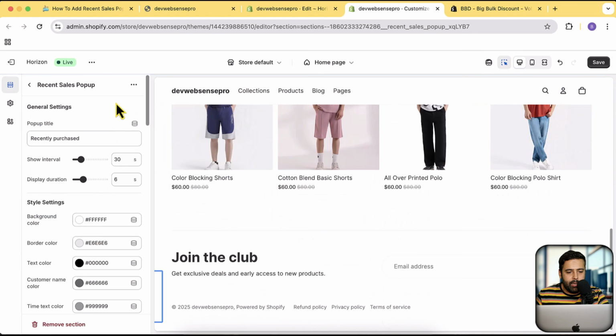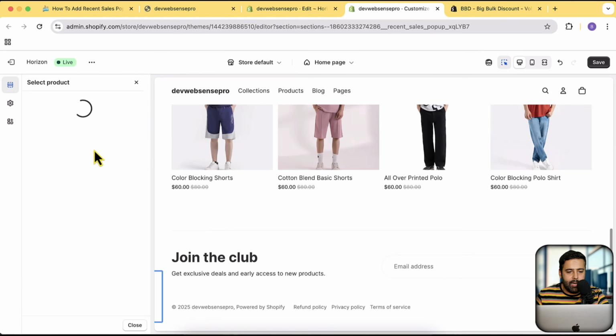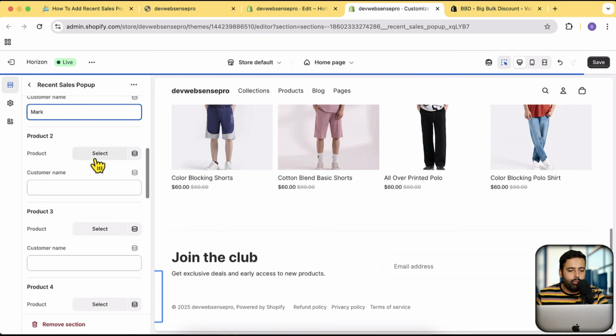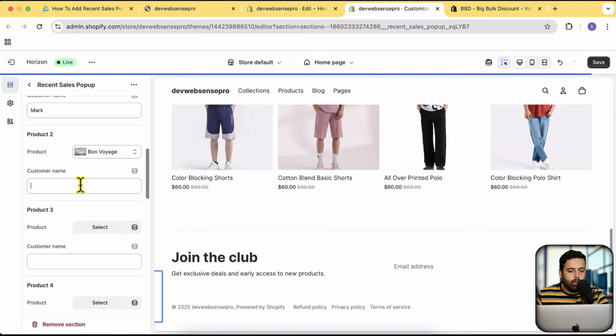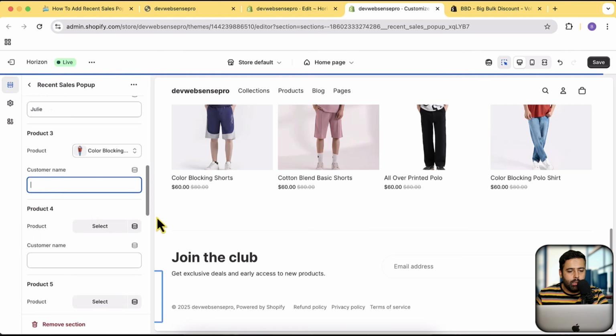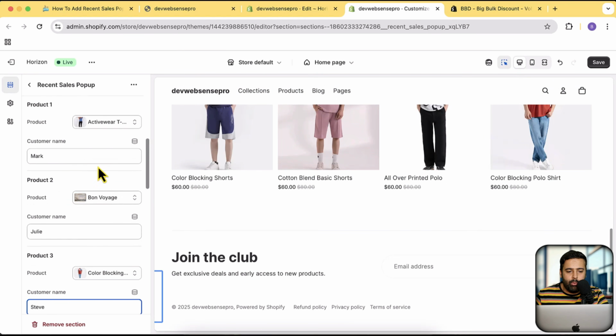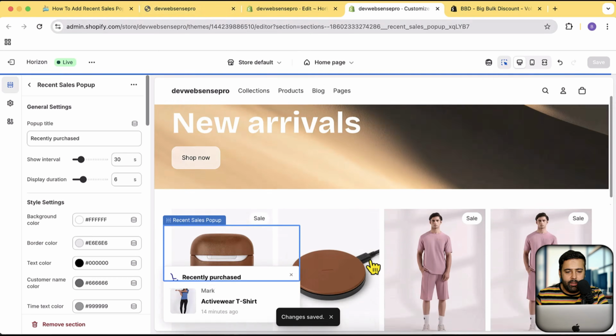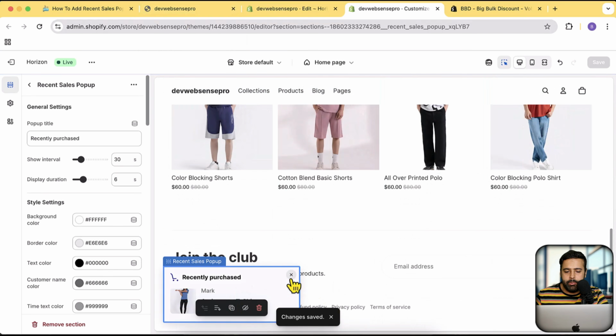And we will now add in the product and names. So I'm going to select the product here. Product 1, name it Mark. Product 2, name it Julie. Product 3, name it Steve. Again, you can add in whatever name you want to add in and whatever product you want to select in and change the color scheme as well. Now after doing that, click save. And now it should show up after saving. And here you go. You can see that pop-up is showing up.